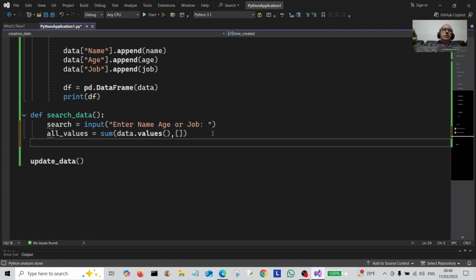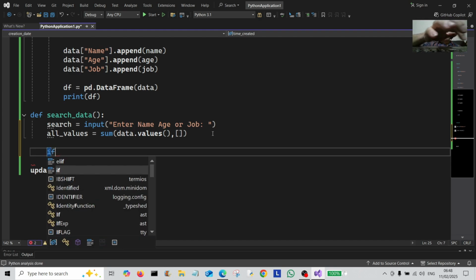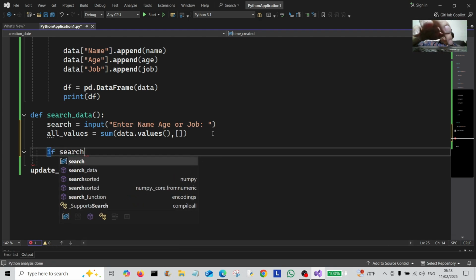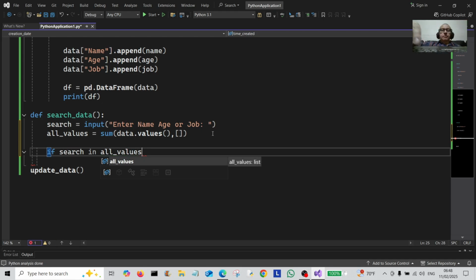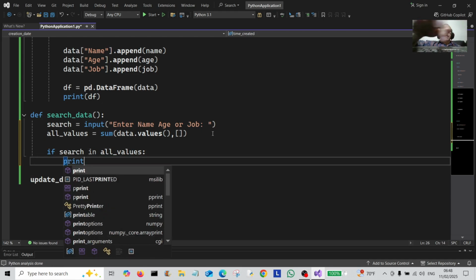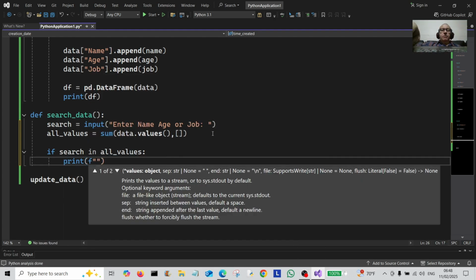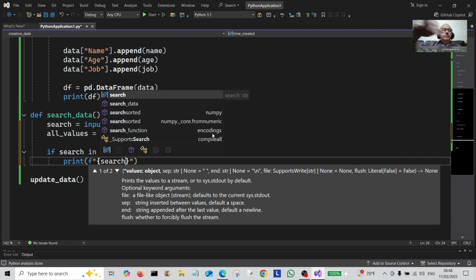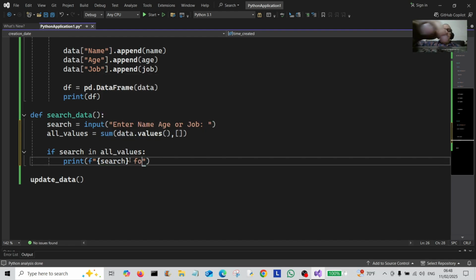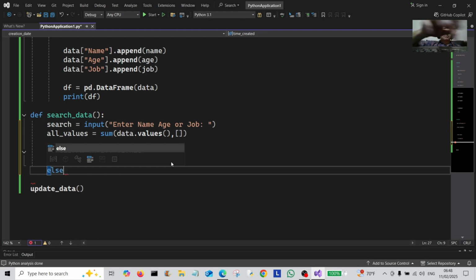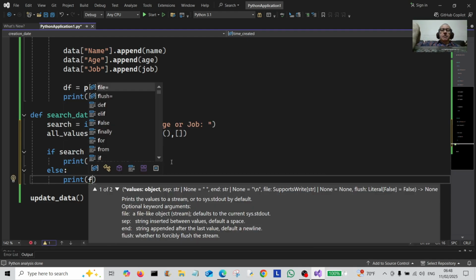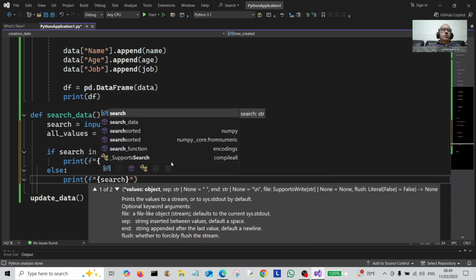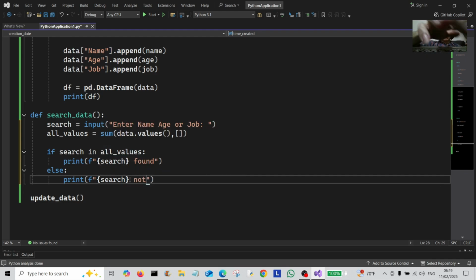Right. We're going to go on to the search part now, and we need to evaluate it using a conditional if. So if search in all values, we're going to print out using an f string here the result. So search found, else print, use the f string again, search not found.